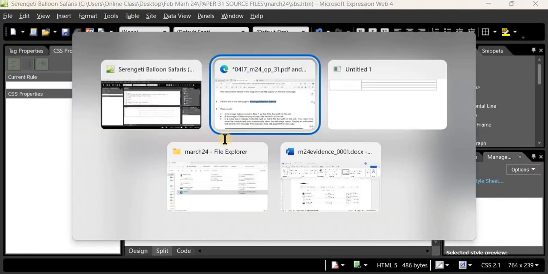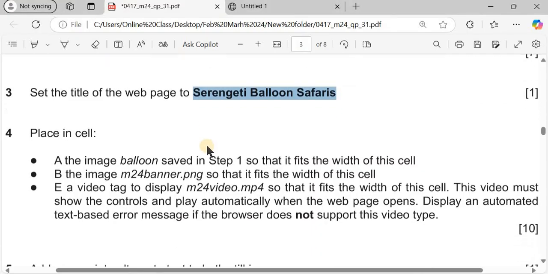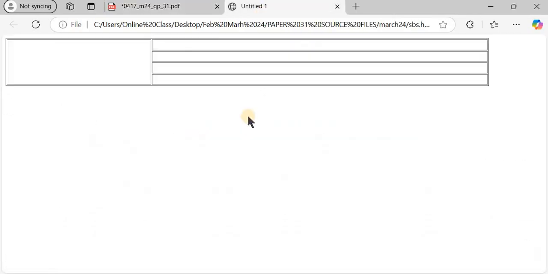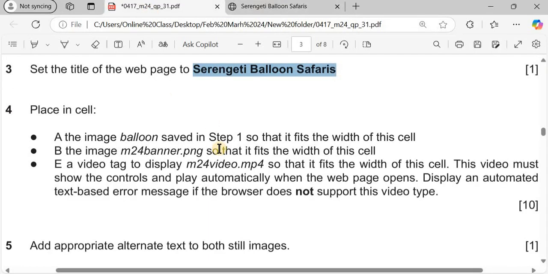Now let's go back and take a look at that. Let's refresh that window to see. Okay, now you can see the title on the tab. So the title has been affected there. Let's go back to our question.